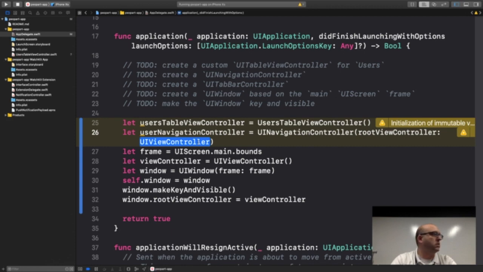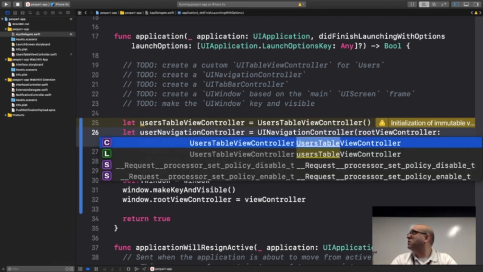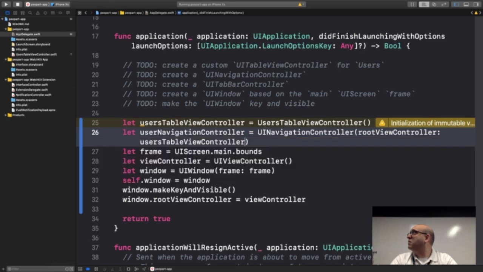So then, what are we going to put here? Who can answer that question? What's the root of our navigation controller for users? It will be the user's table view controller. The variable, not the class. Does that make sense?